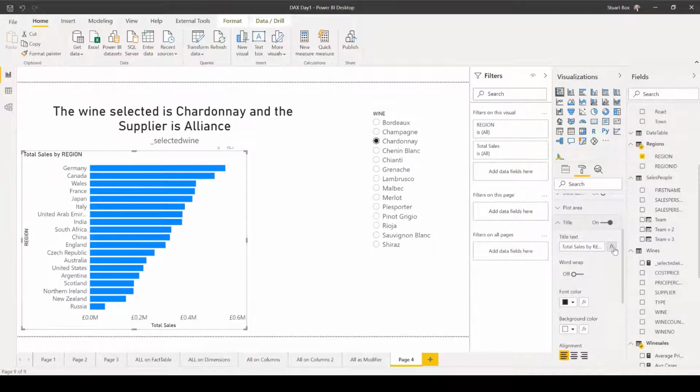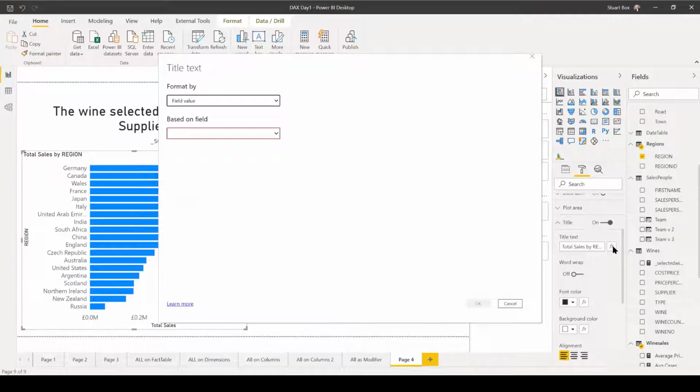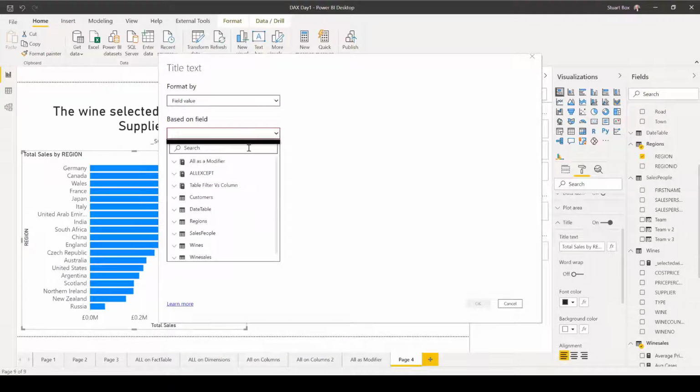But we've got the f of x, and this is coming out on more and more fields in visuals. They've started it fairly gently with some conditional formatting, etc., but it's coming out on many more of them. Each time there's an update, you'll find new ones come in, which is nice to have. So if I click on the f of x, people think it's conditional formatting, but it's not necessarily conditional formatting. And I'm going to use based on field and then pull my measure out, selected wine.